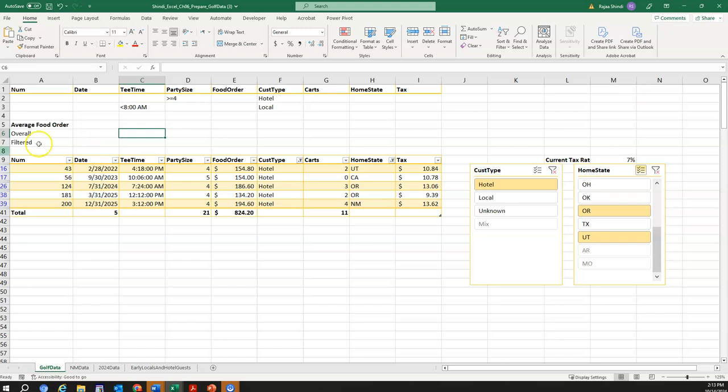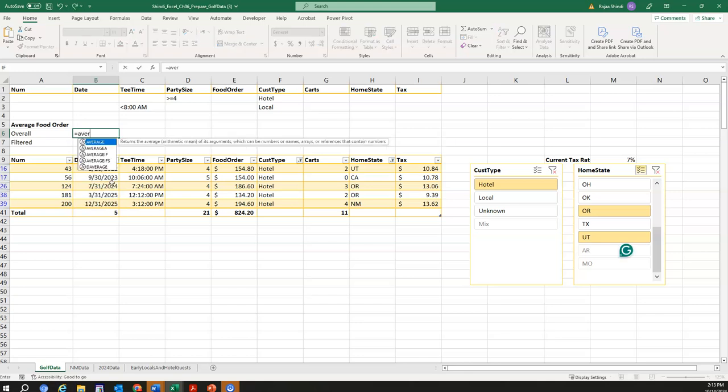In B6 I'm going to do the overall. How do we use table structure to calculate the average food order amount for all customers, not only the filtered? We just use the average function. Yes, the average function.